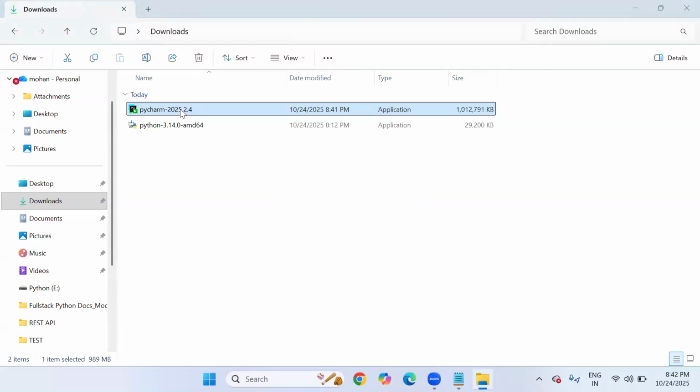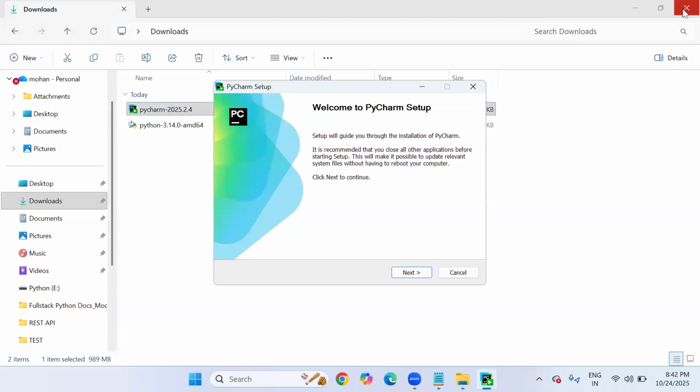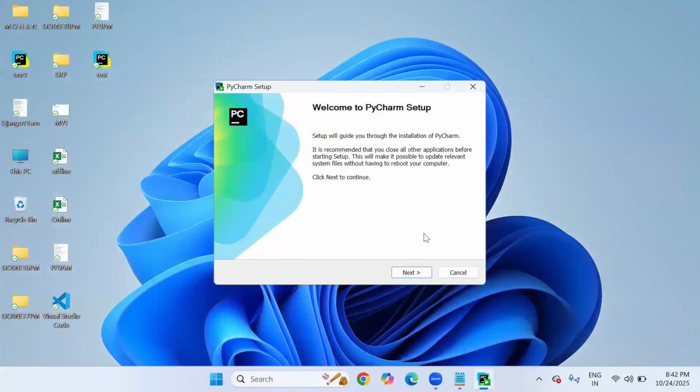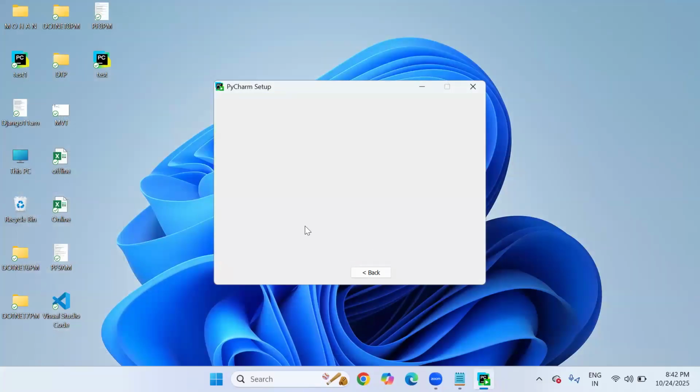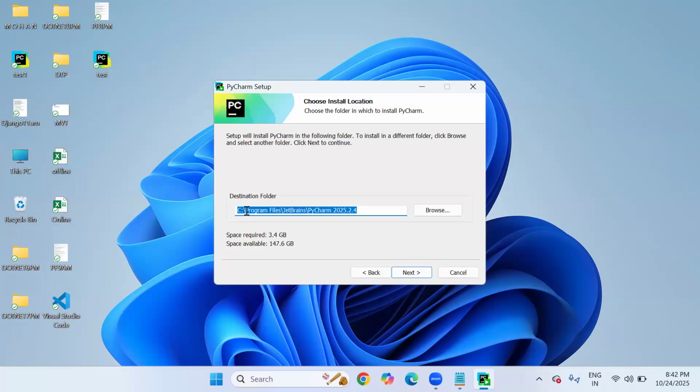Now it's preparing the installation setup. Immediately there is a warning: do you want to allow this app to make changes to your device? Say yes, and the wizard starts. Welcome to PyCharm Setup, click on Next. By default it installs in the C drive location. And remember, if you want to install the PyCharm editor, 3.4 GB of free space is required in the C drive, so you have to maintain at least that.